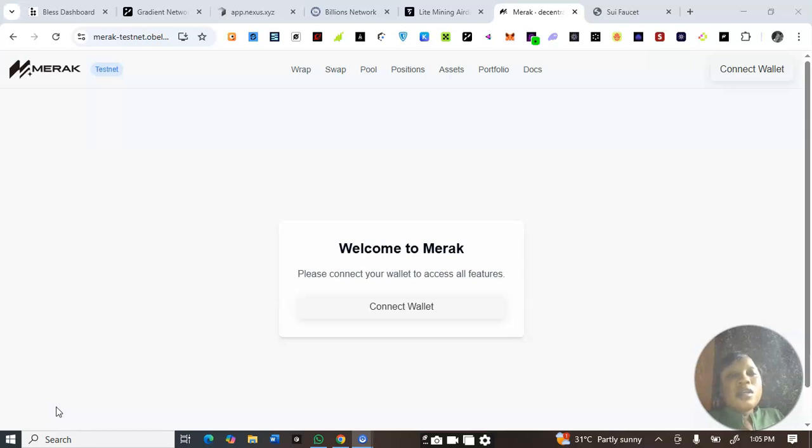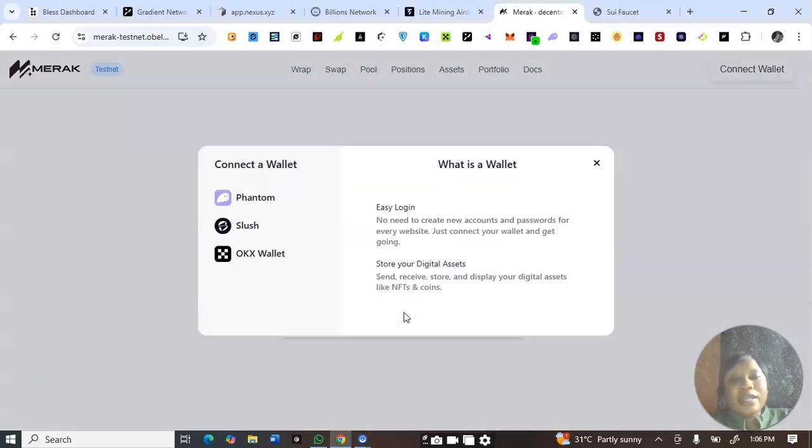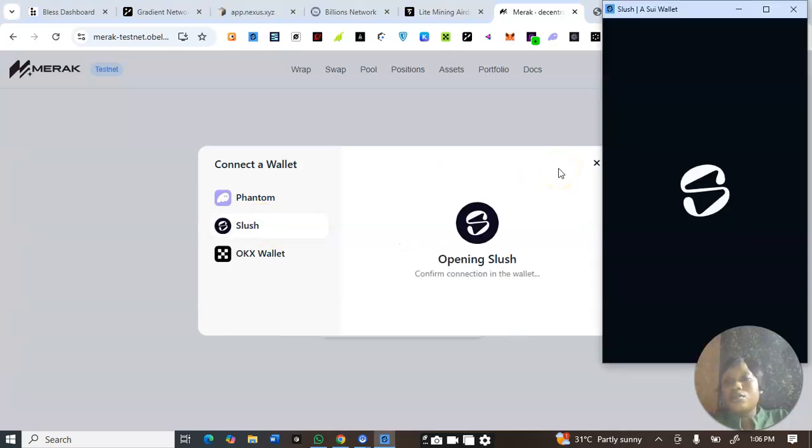so I believe this will not be an exception. To proceed, all you need to do is paste this link into your browser. Use desktop mode; if you are using mobile, make sure you're on desktop mode. I'm using PC and I'll just connect my wallet. You can connect either your Slush wallet or your Suiet. I'm using Slush, so I'm going to continue with this.